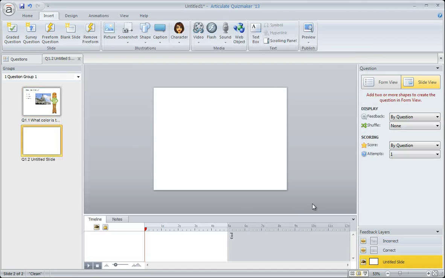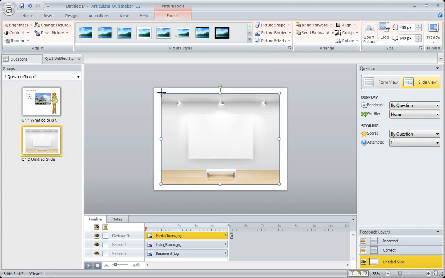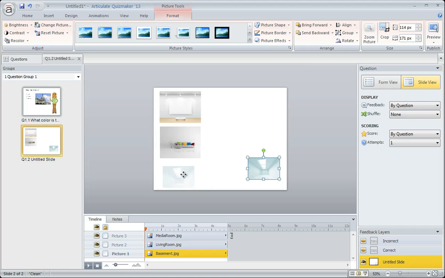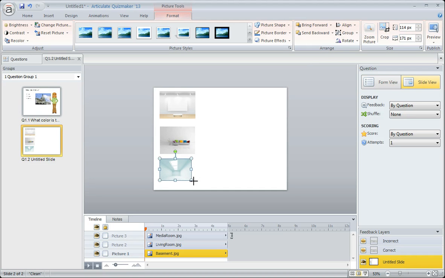I'm going to insert free-form. And one of the things that I can do here is I'm going to go ahead and add some pictures. Let's see, we'll add living room, media room, and let's add the basement. And we'll resize these down so they are all smaller. Bring these over here. These are still a little big. There we go. So they're all roughly the same size.